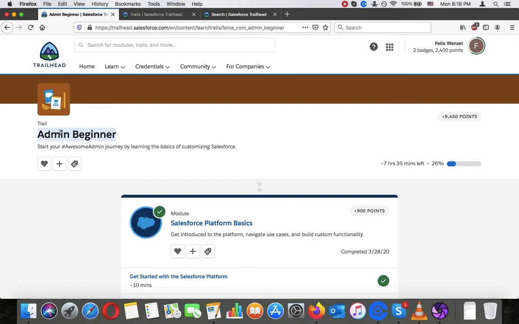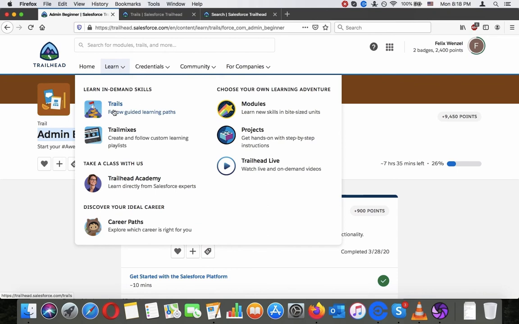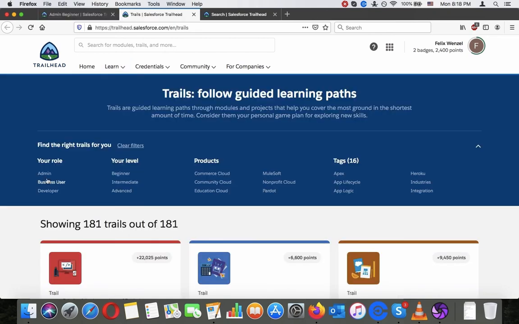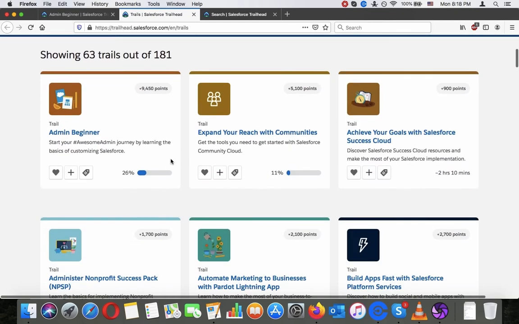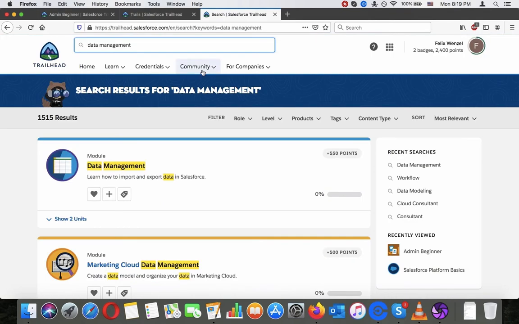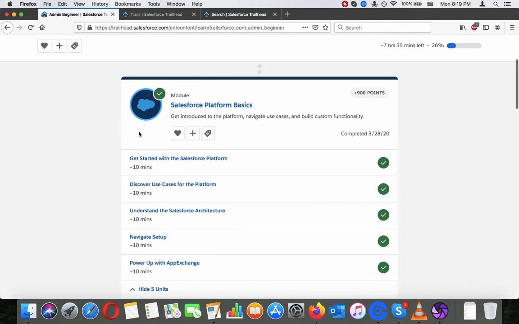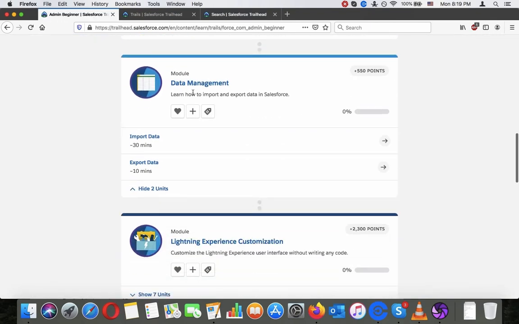the Admin Beginner Trailmix. You can go to Learn Trails, select Admin Beginner, and find the Trailmix there, or you can search for the module directly through the search bar here. You just enter data management and there you will find the module. So let's get started.